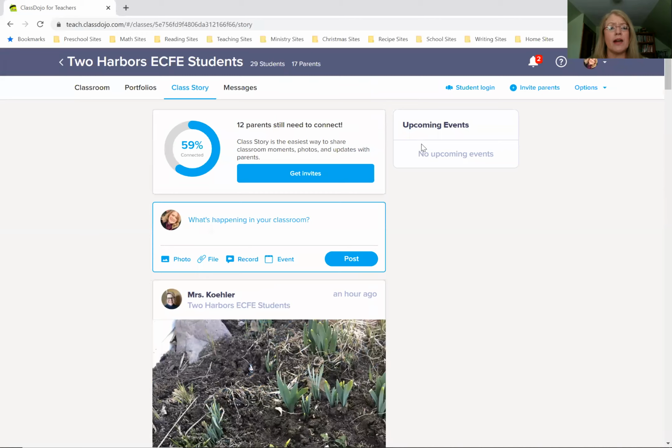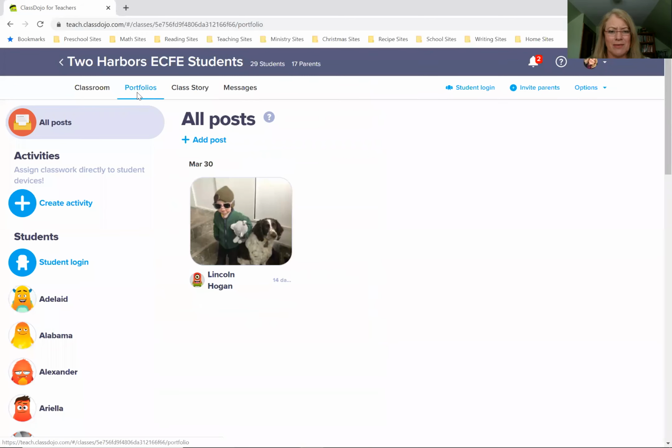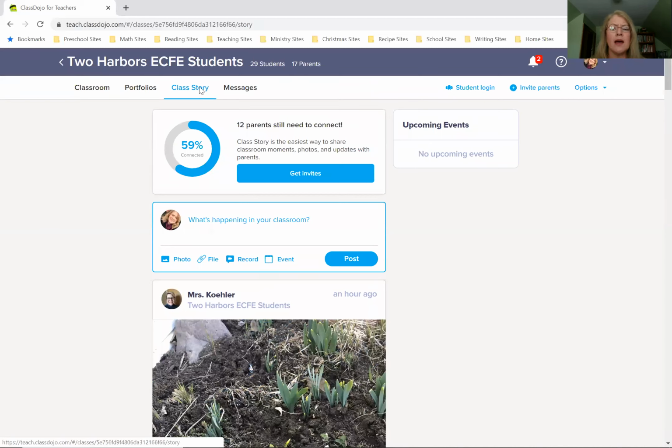Teachers can see them there. Everyone can't see them there. So here is Lincoln. And so only the teacher and Lincoln's parents can see Lincoln's. That's because it would be a privacy issue if you were in an elementary school. So we can snag that and put it on the class story. So that's how you can repost to the class story yourself.